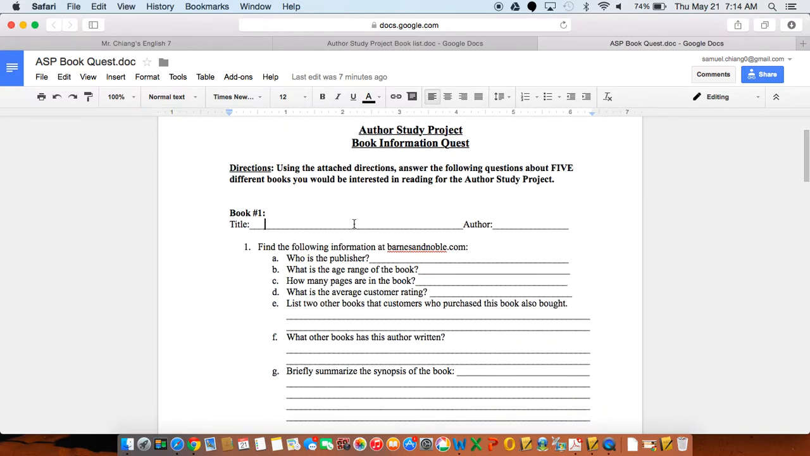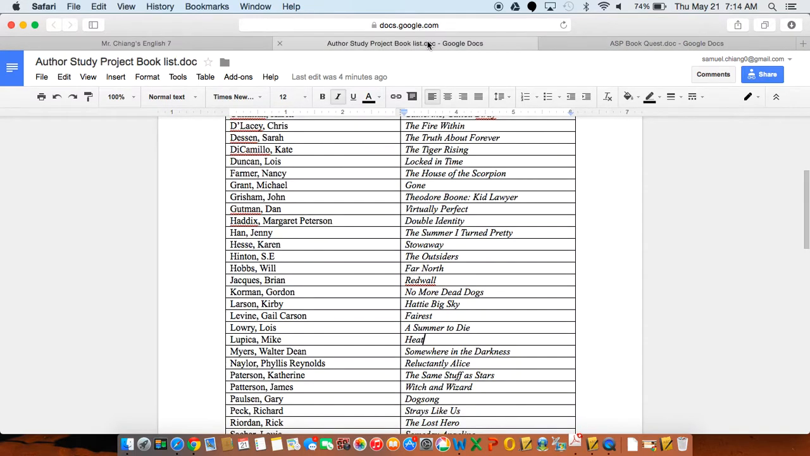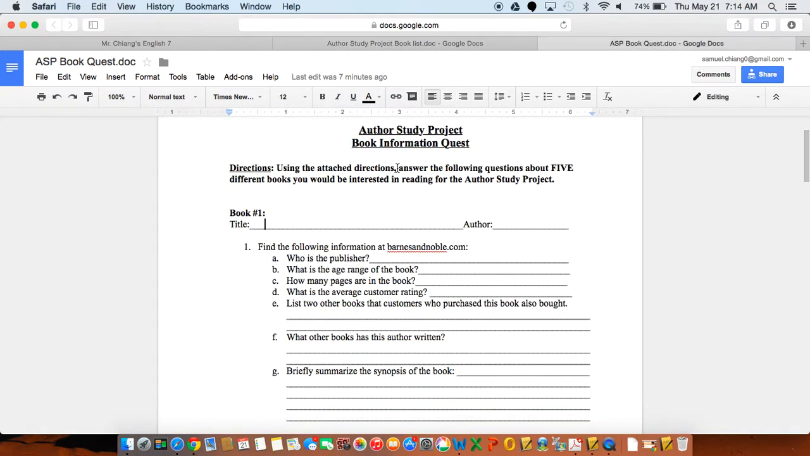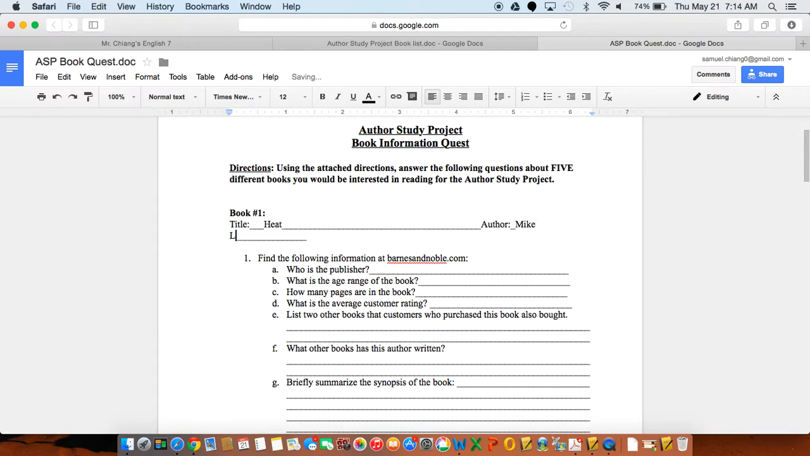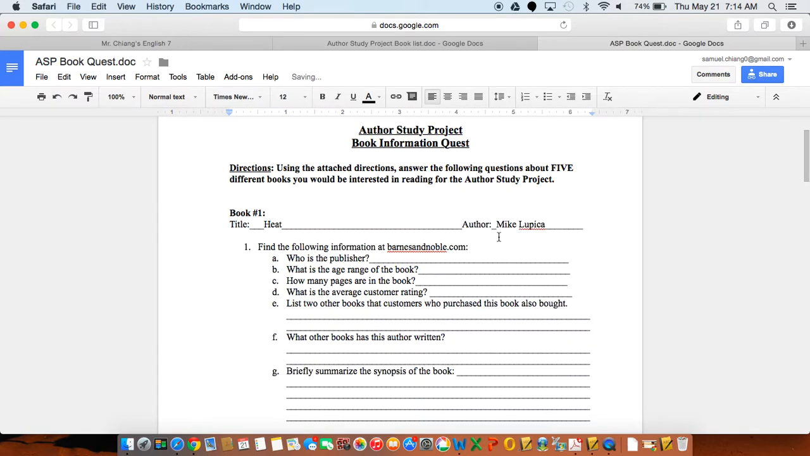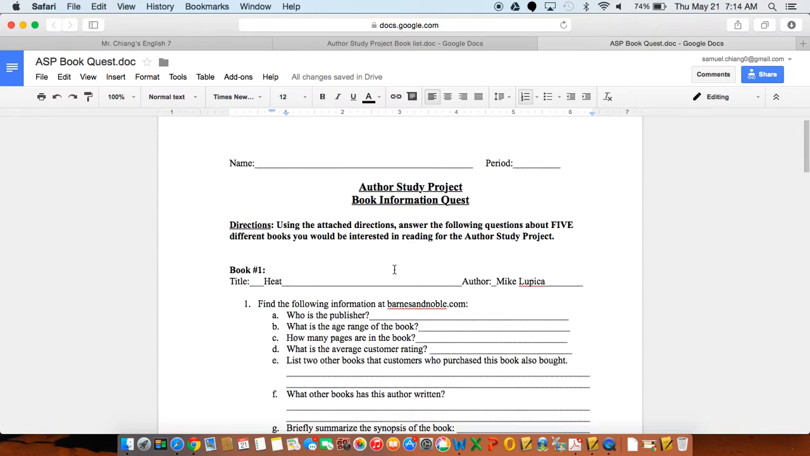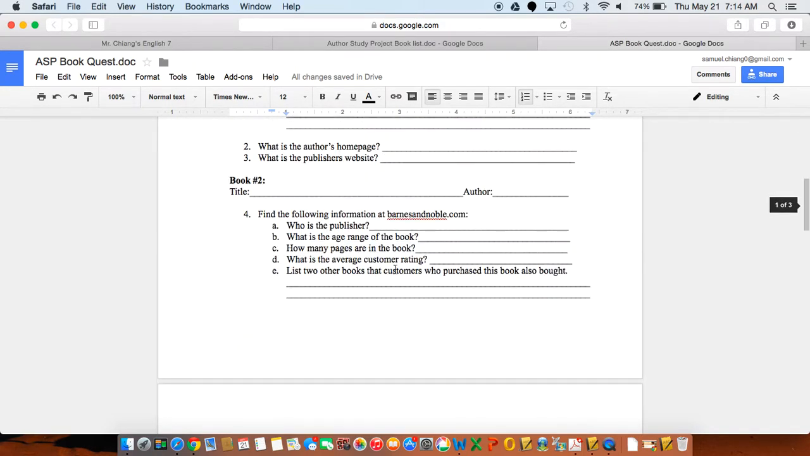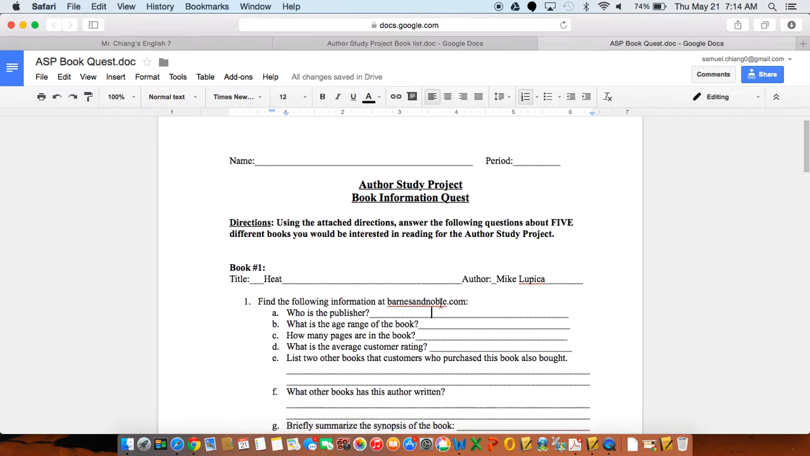So my first book would be, it says Heat, and it's by Mike Lupica. Okay, Heat, Mike Lupica, and I should be looking for this information on Barnes & Noble. Find this information at Barnes & Noble.